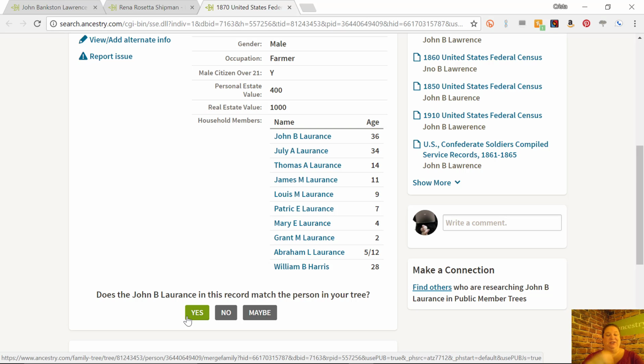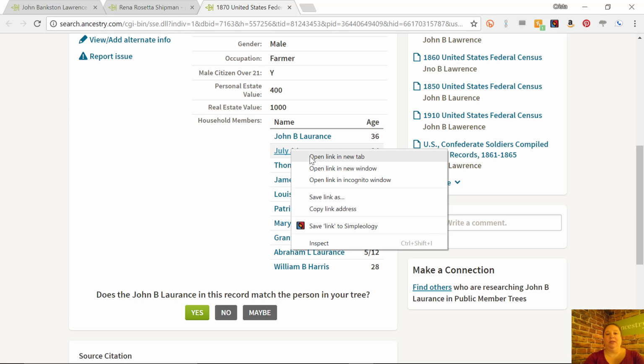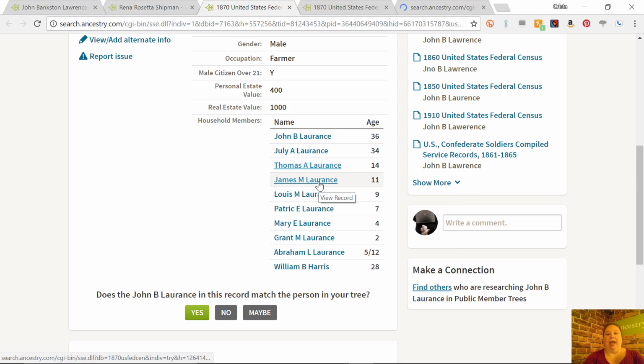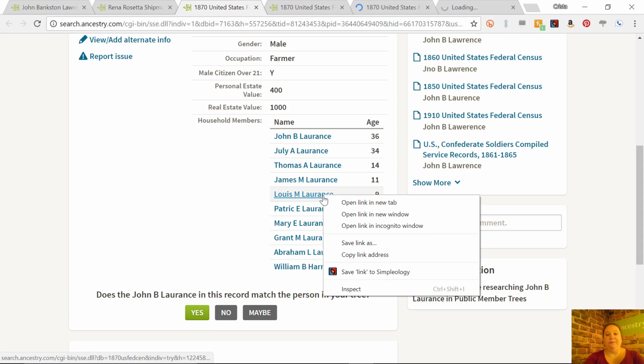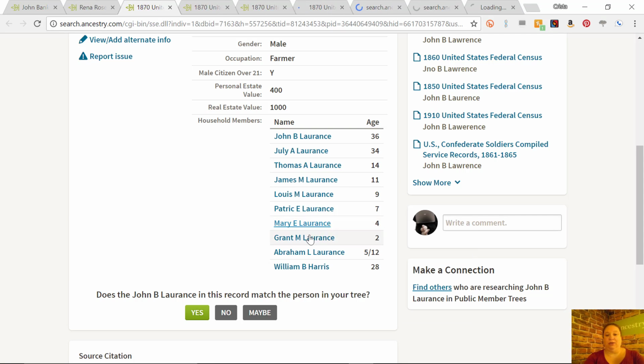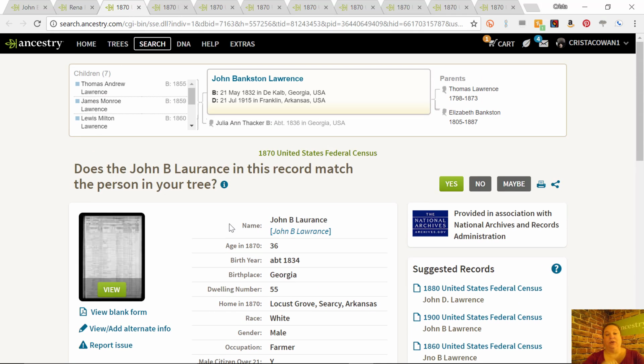So I'll tell you my little secret, and I've probably shared this before, but again, repetition doesn't hurt, especially in learning. I use that right-click trick. Use your right mouse button, right-click, open the link in a new tab. So I just work my way through every member of this household, and I right-click and open it in a new tab, and right-click and open it in a new tab, go all the way through the whole household. And again, look at the top of my screen there, you'll see it's opening a new tab. We've got this William Harris here. We've got to figure out how he's related or if he's related. That's a story for another day.